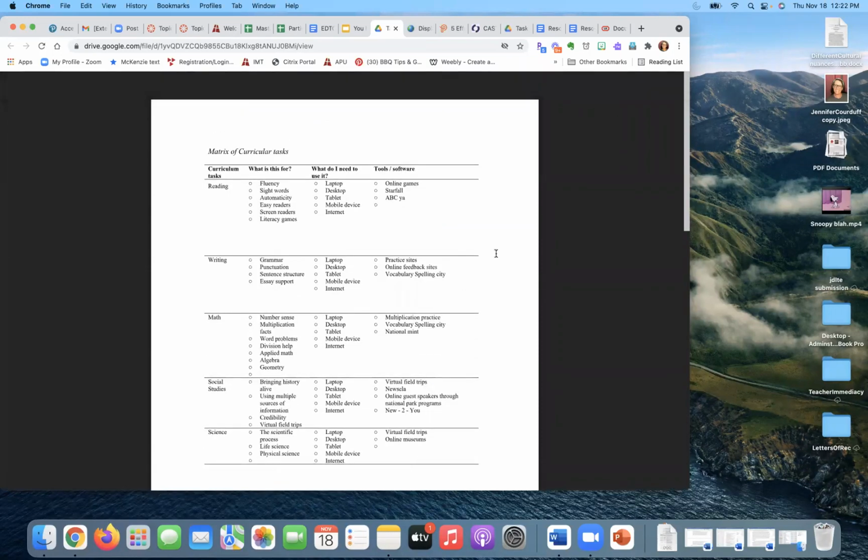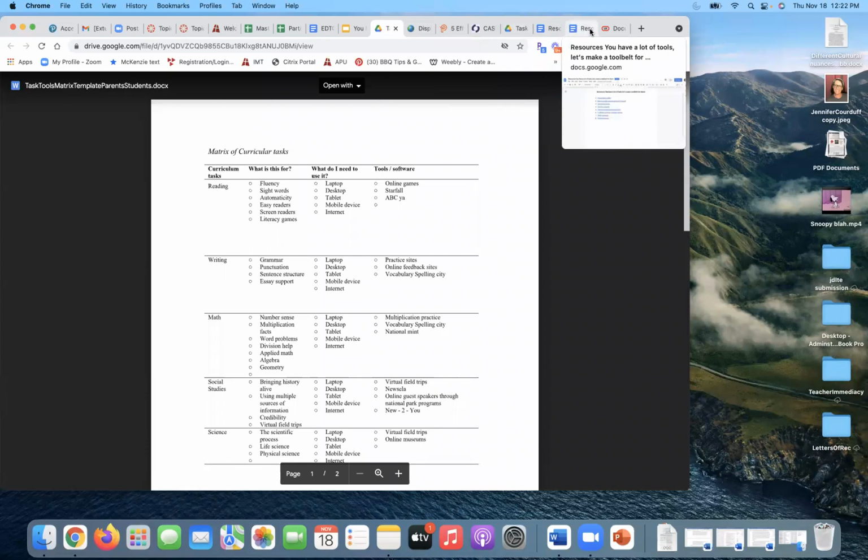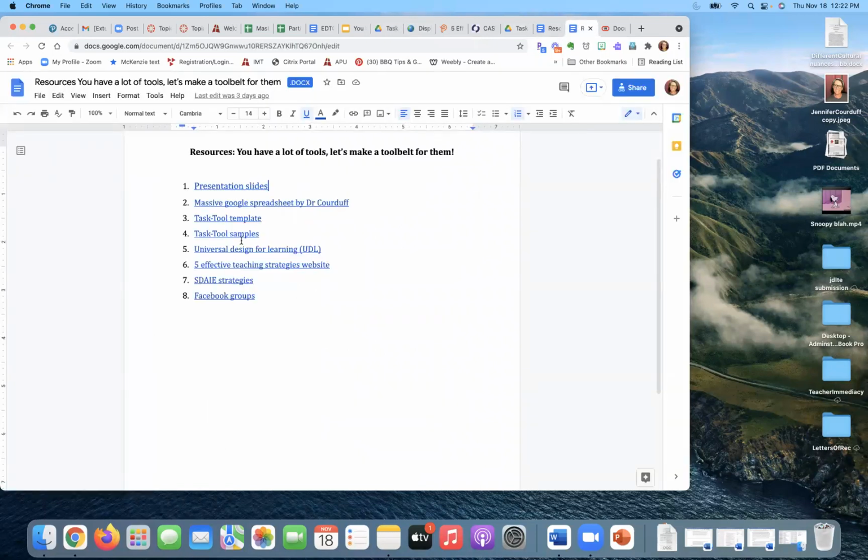Please make sure you have permission, or I've given you permission for this. I'm pretty sure that I have. There's this one, and there's also a blank one in that Google folder, which will help you as we're talking. If you want to pull up the blank one, it might be a good idea to think about what you could add to your own matrix of curricular tasks. How to use these tools.